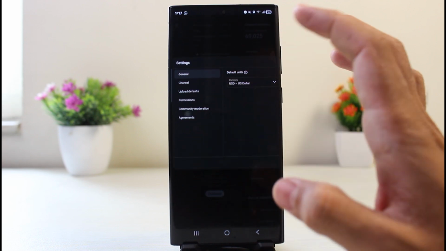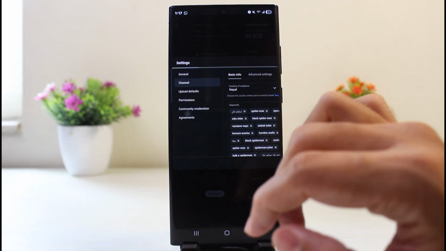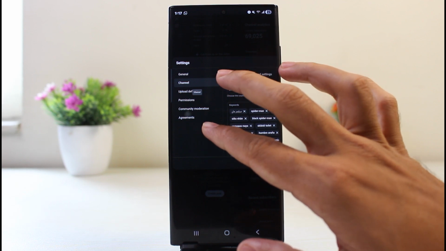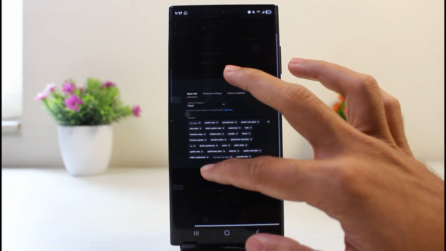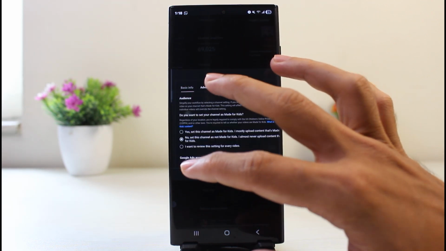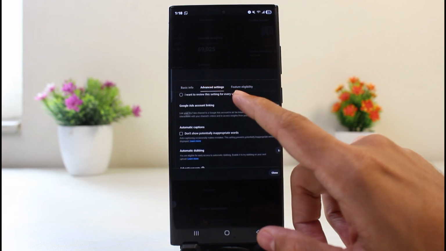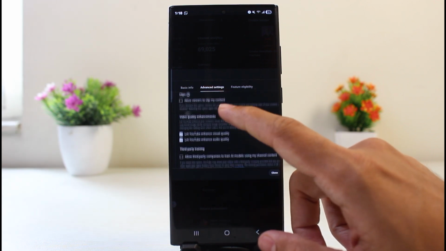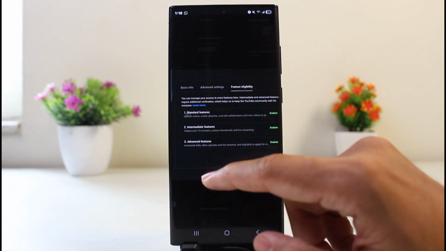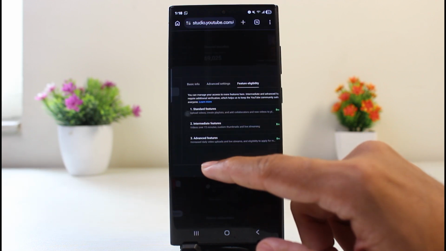and you'd be able to see an option here called Channel. Tap on Channel, and inside your channel you want to simply go to your advanced settings, and inside the advanced settings, if you scroll down, you want to simply go to Feature eligibility over here.